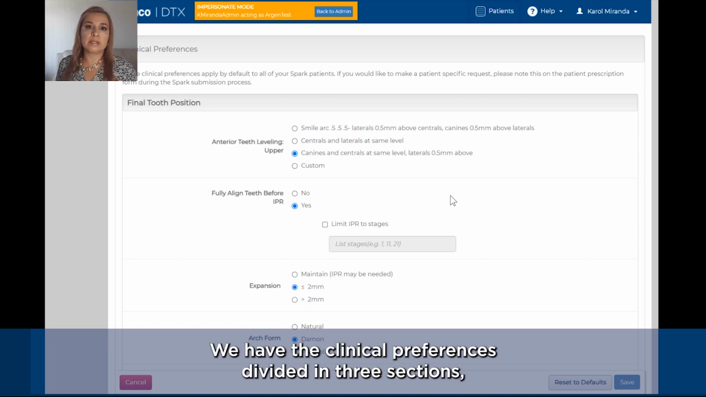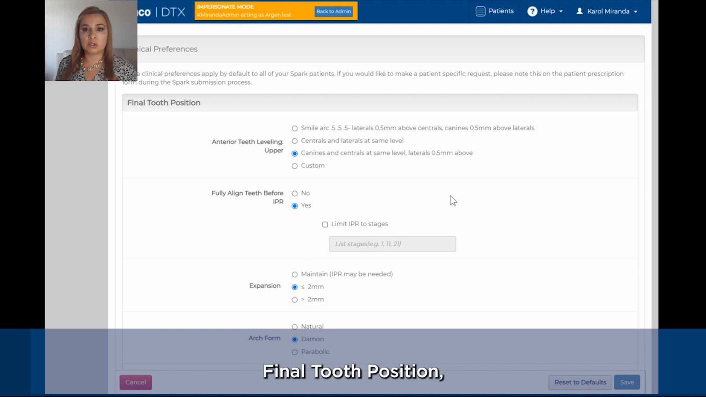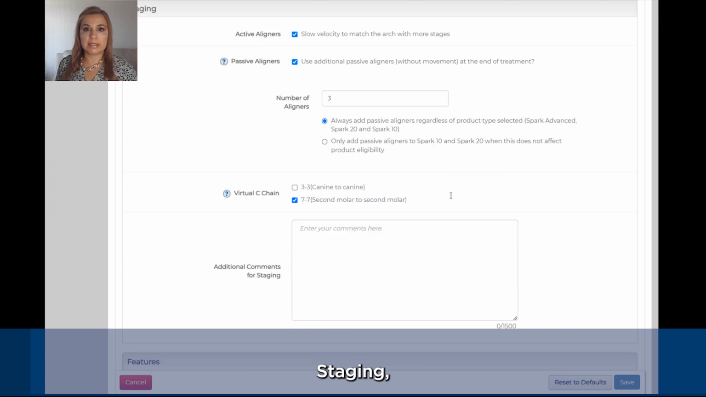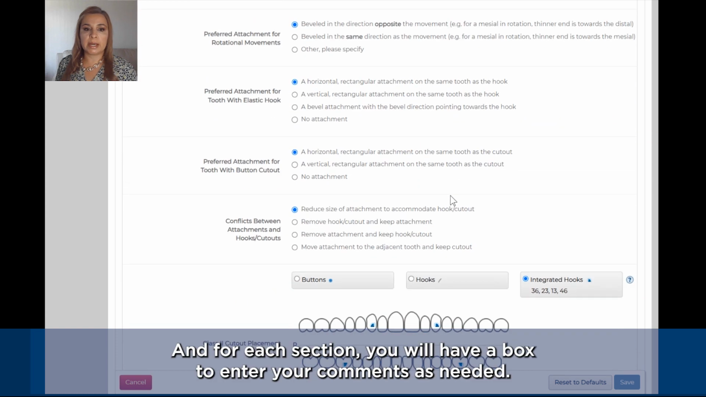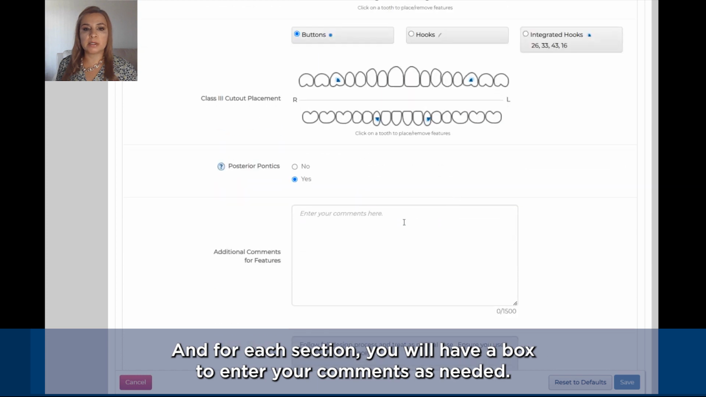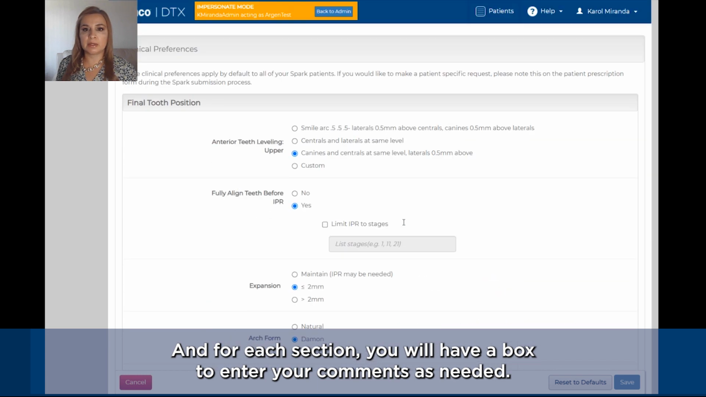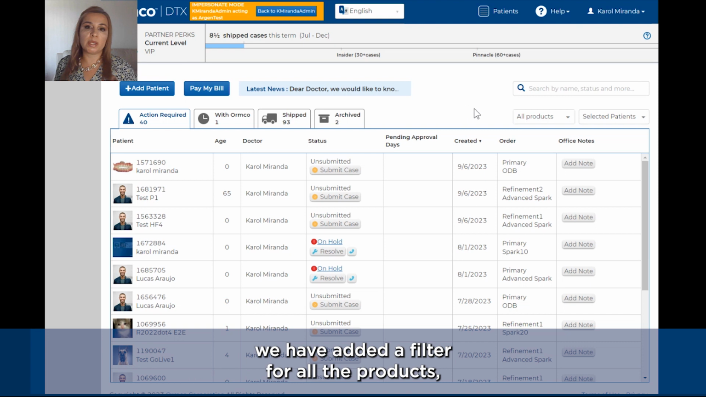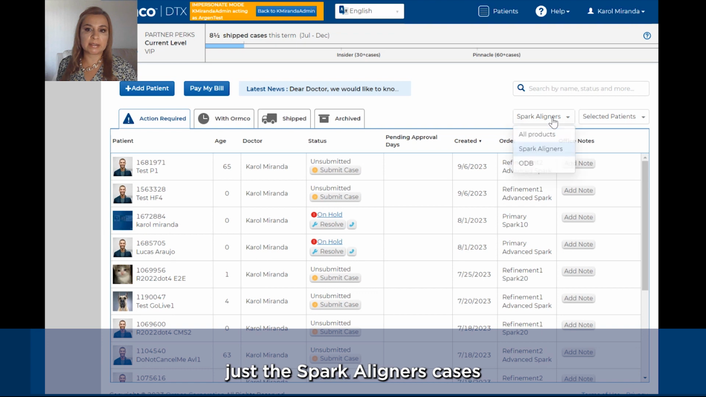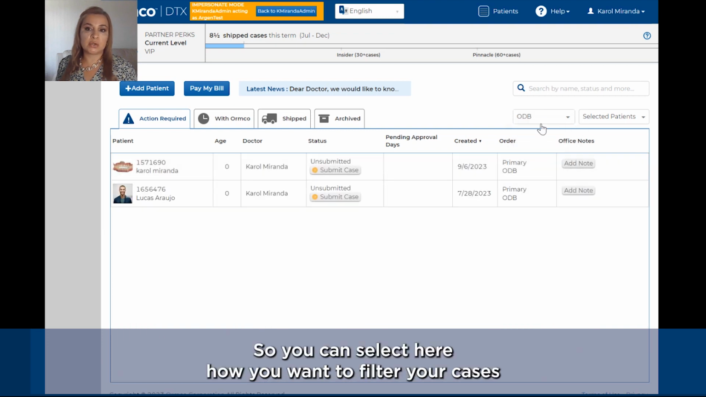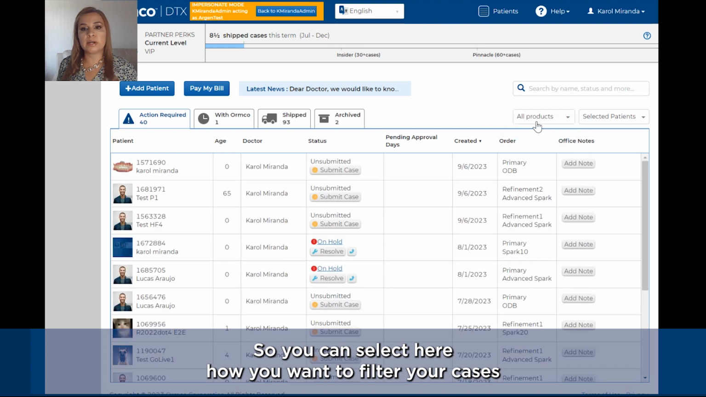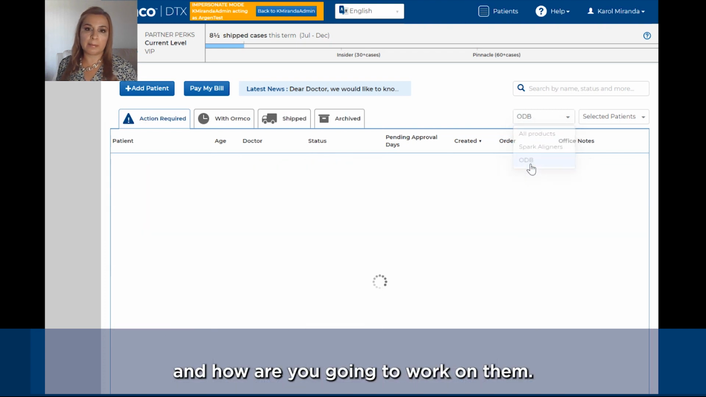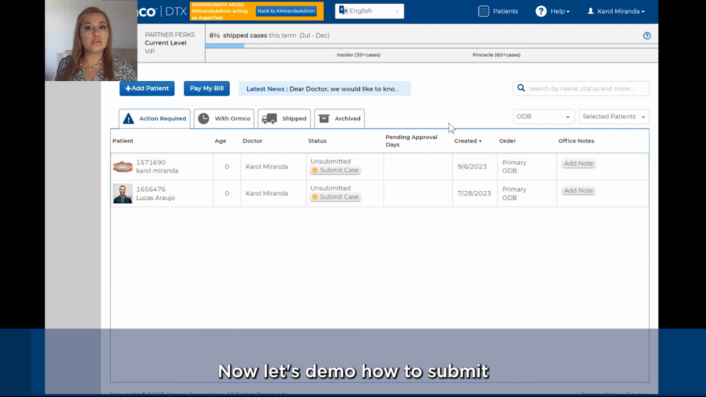We have the clinical preferences divided in three sections: final tooth position, staging, and features. And for each section, you will have a box to enter your comments as needed. Now let's go back to the main page. Here in the patients, you can see that we have added a filter for all the products, just the Spark Aligners cases or the ODB cases. So you can select here how you want to filter your cases and how you are going to work on them.